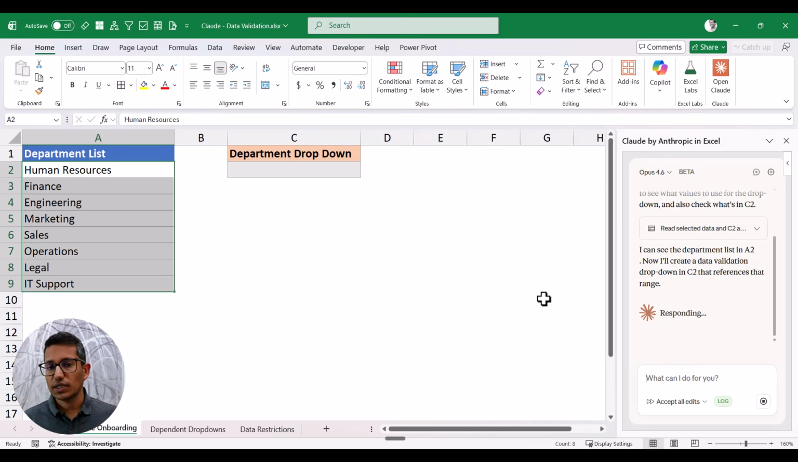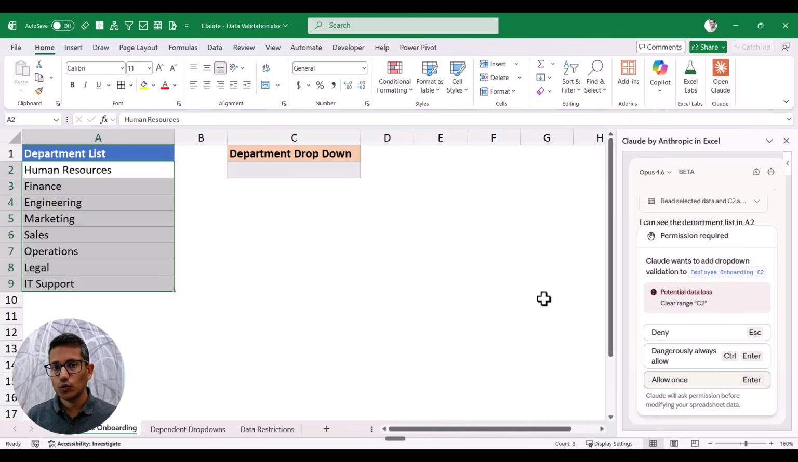Now the way this works is Claude has access to the Office JavaScript API, so it uses that API to do what we are doing. If I have to manually do it, I would have to go to the data validation dialog box and then manually do it, but Claude is going to use the API and do it. So it's going to use the language which we may not understand, but it understands, and it is going to do the thing in the backend and give you the result.